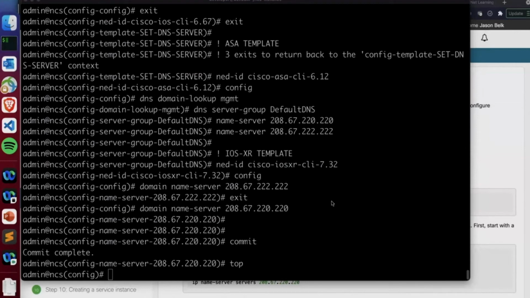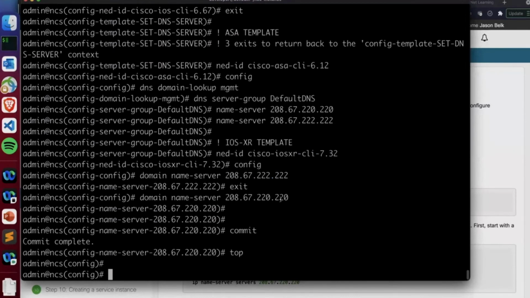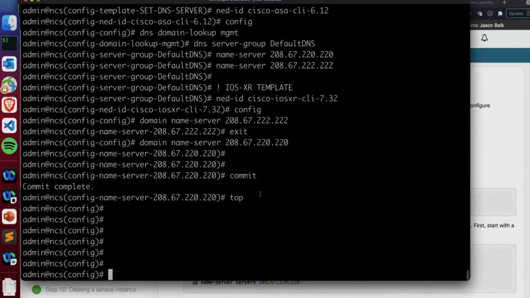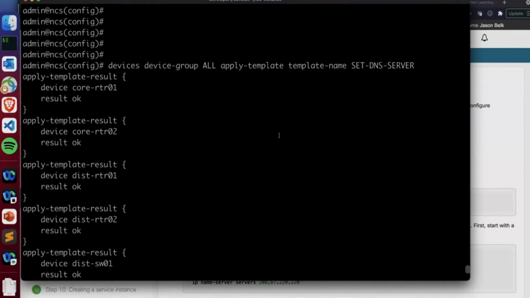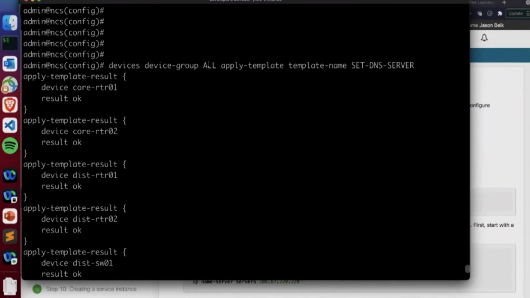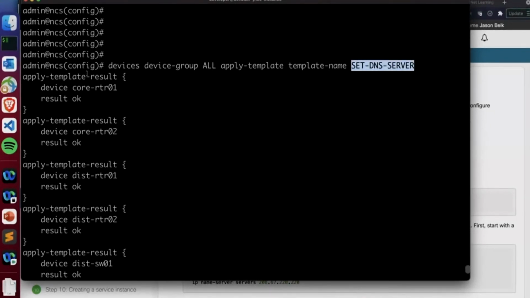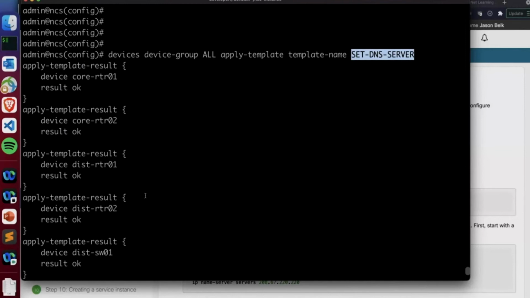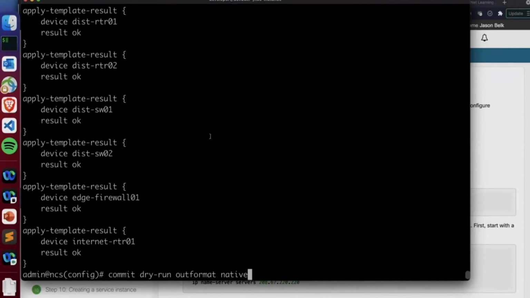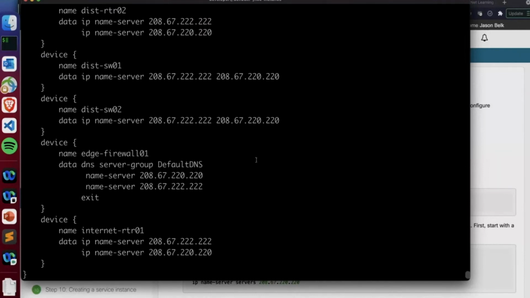Now I've saved that template to our NSO CDB, so we can use it and apply it to our devices. I'm going to push enter a few times to clear out from all of that template adding. Now scrolling back up, I'm adding a line saying devices for our group, all of our devices, apply the template that we just created called set DNS server. Remember that two-phase commit applies the template. In the background, it has understood the pending changes. Let's do a commit dry run, format native to see the lines of configuration it would push to all of our devices.